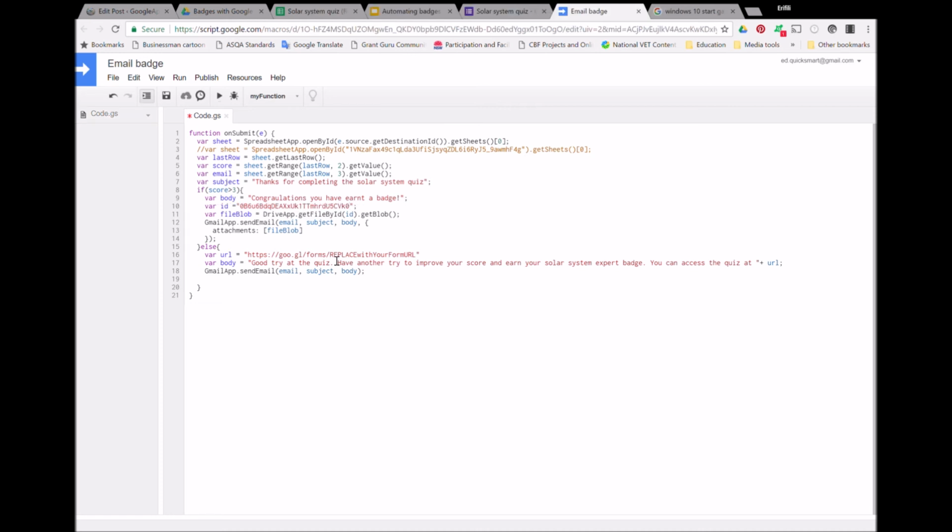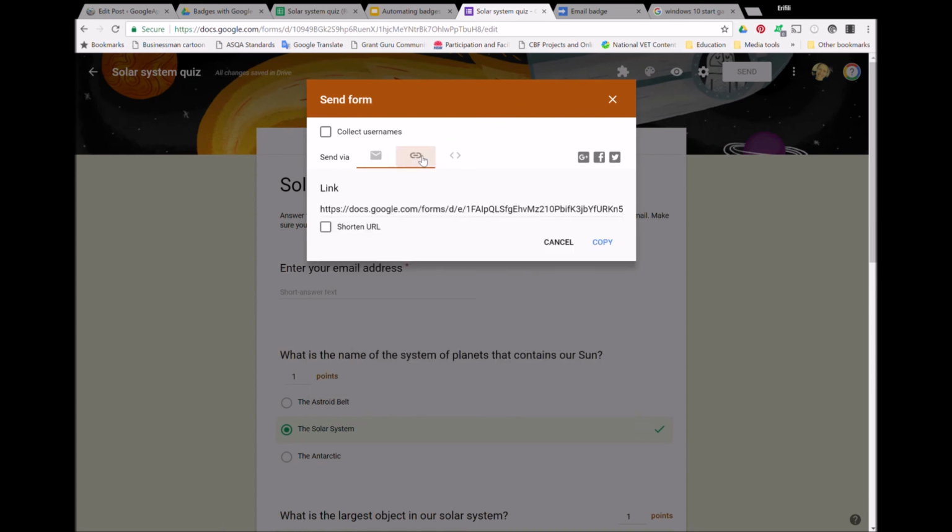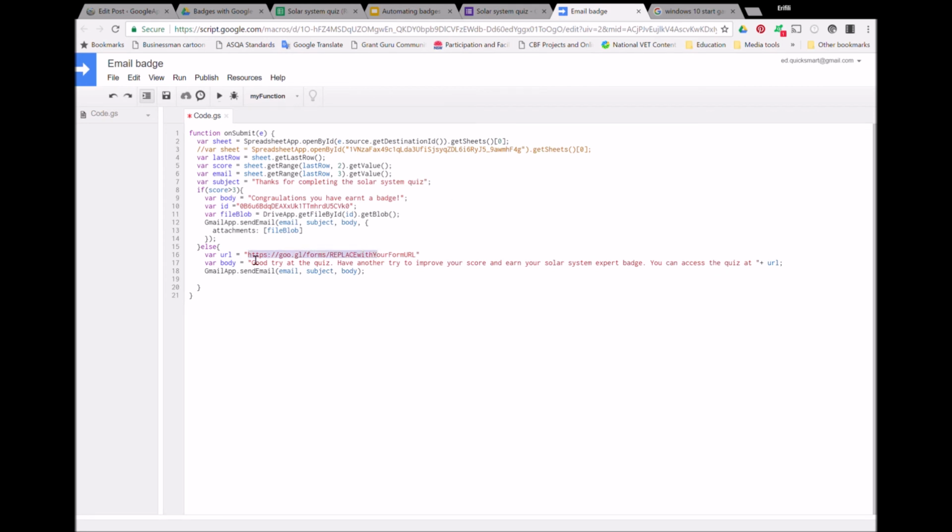Next, this section is for students who did not succeed in earning the badge. What I like to do is give them an opportunity to attempt the quiz again, should they want to. They need to get the form ID. So I'll go to send, get the link and just copy that link. So Control C, select where the URL should go, Control V to paste. And here I can change the message that the students see. Mine's encouraging: good try at the quiz, have another try to improve your score and earn your Solar System Expert badge. You can access the quiz at, and it will email them the quiz reply.